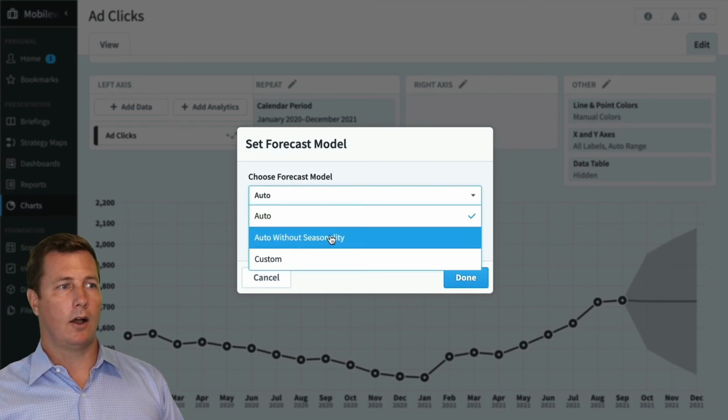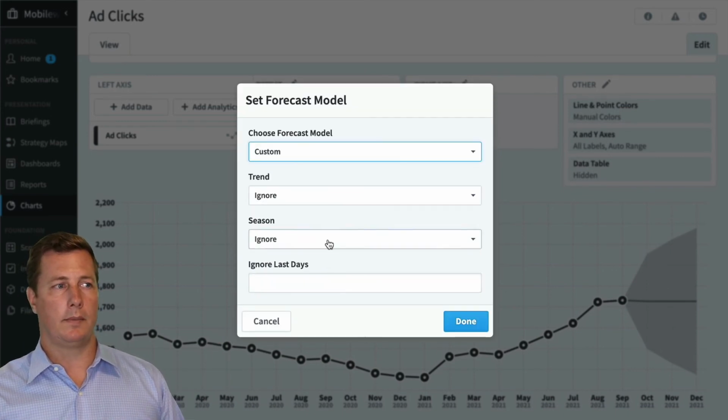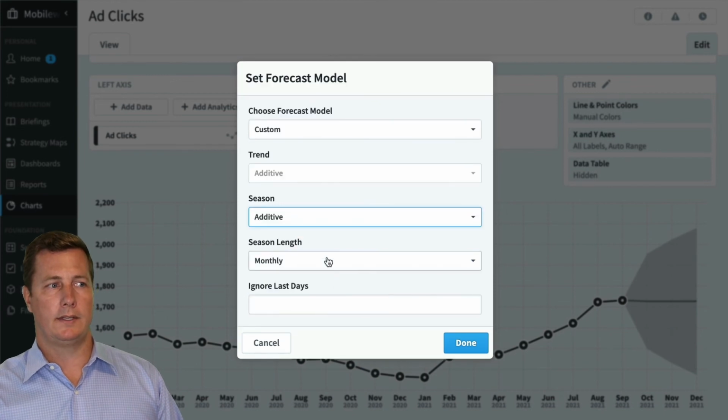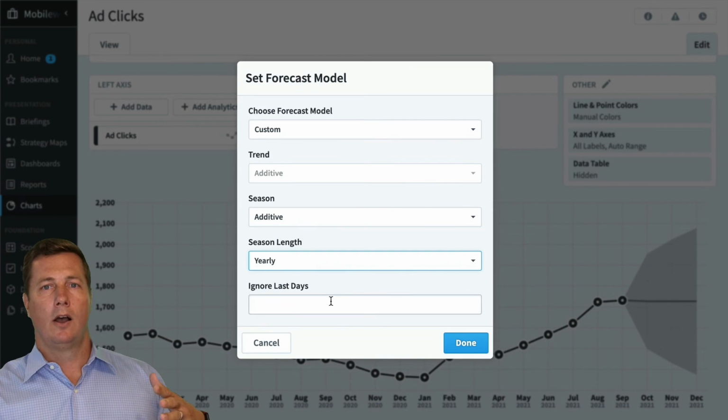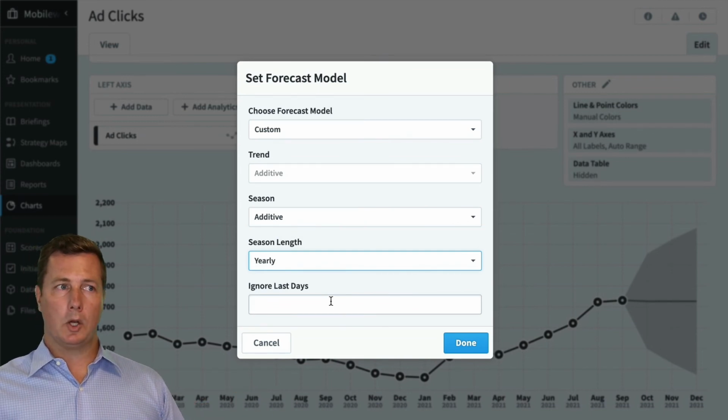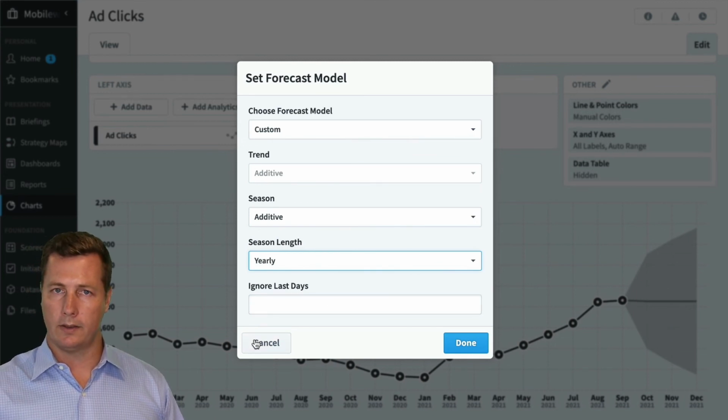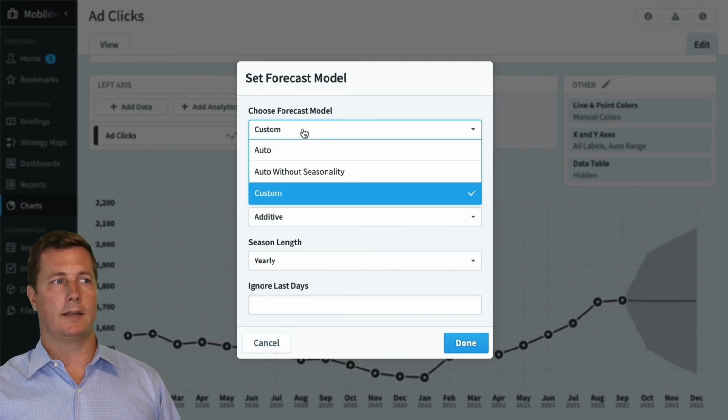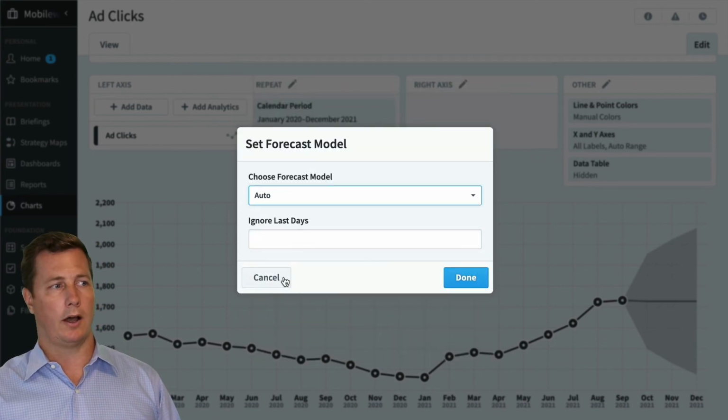But you can say auto without seasonality. You can go to custom, and you can say, additive season. This data is yearly seasonal. All kinds of stuff. If you don't want auto to take over, and you are a statistician, you know which kind of algorithms you want to use, you can tell the software what kind of forecasting model you want to use. But by default, out of the box, it does a wonderful job, which is auto.